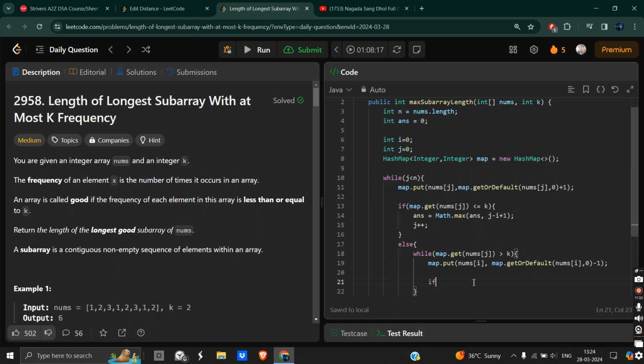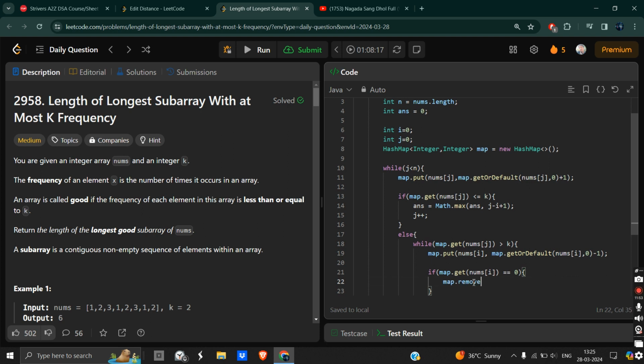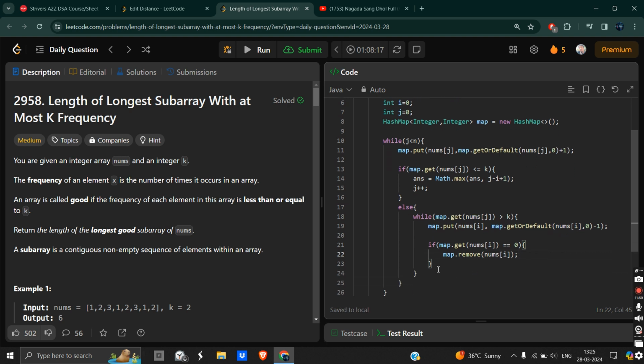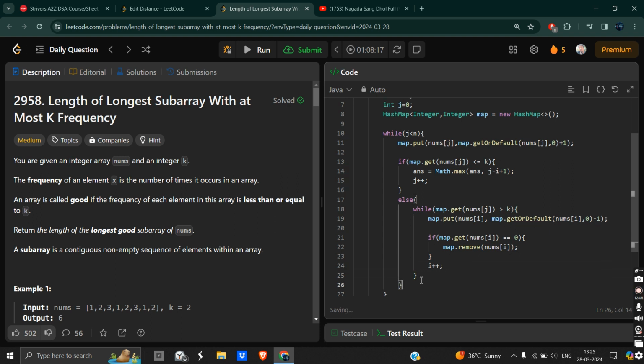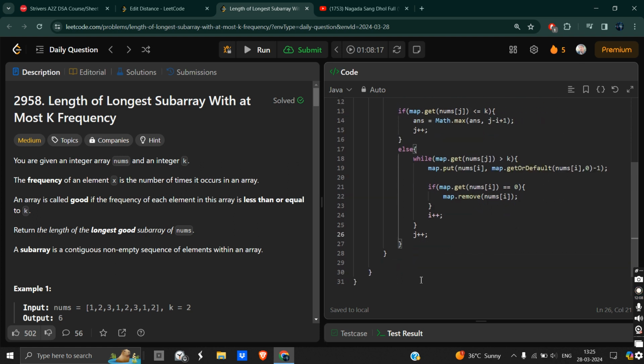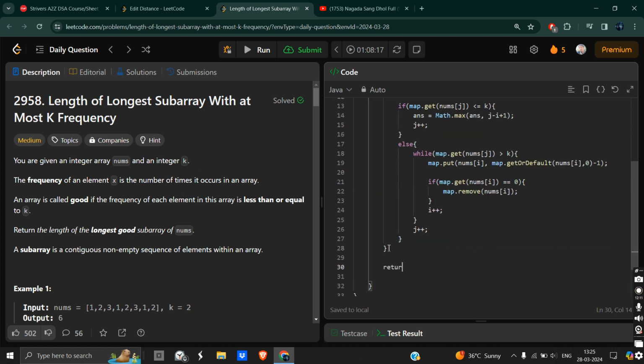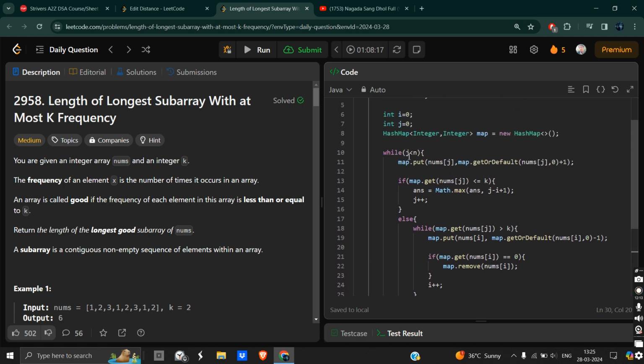After reducing, I will check if map dot get nums of I, the current frequency of the ith index, is 0. Then you simply remove it: map dot remove nums of I. And now you will do I plus plus, and in the last you will do j plus plus. And in the end we simply return the answer.